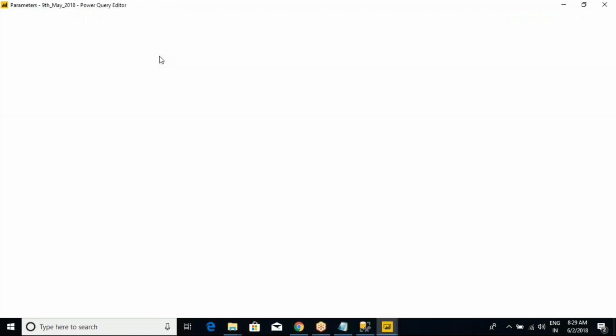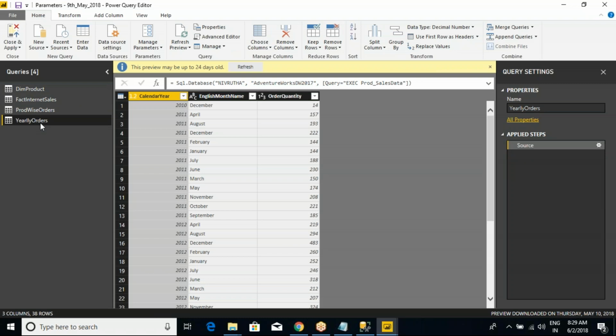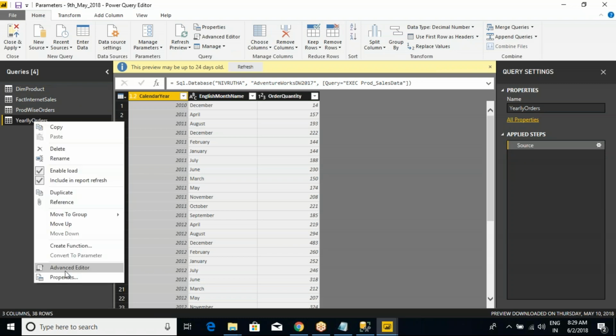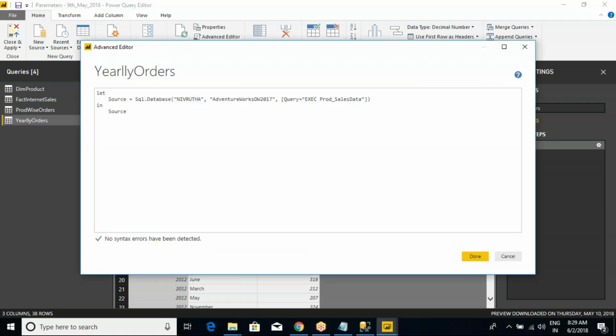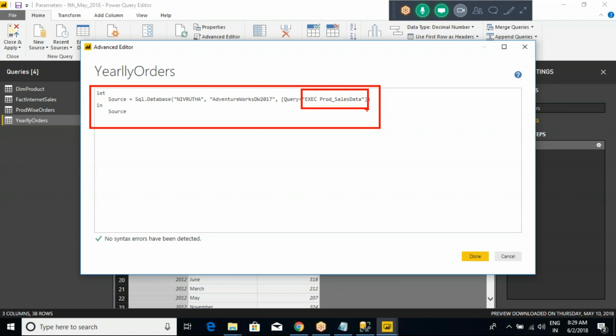Go to the edit queries. Select this table, yearly orders, right click on this. There is an option called advanced editor. If you see here, we are taking the data from this query.